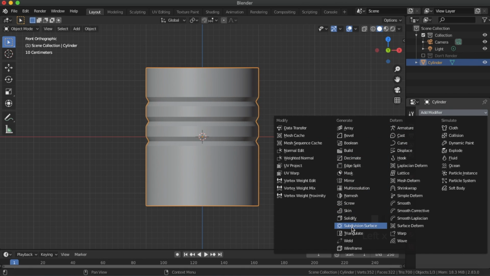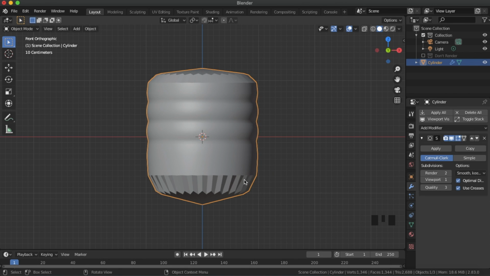Next, we're going to add a subdivision surface modifier. You can see we have some big problems at the top and bottom.